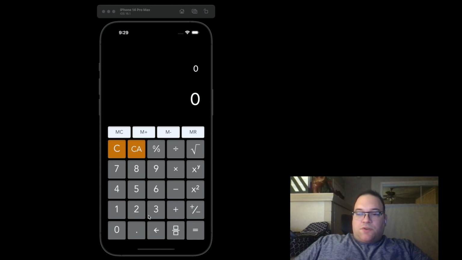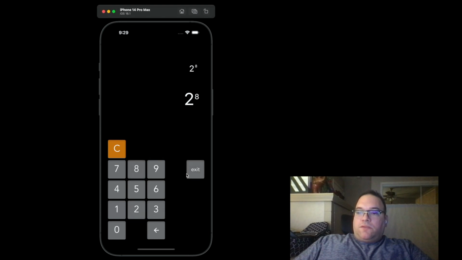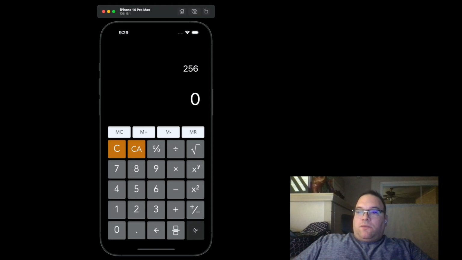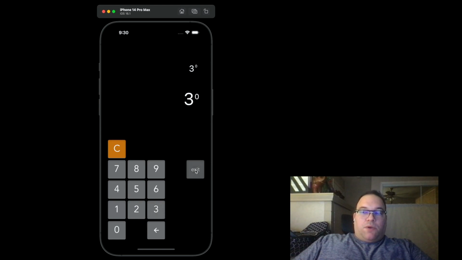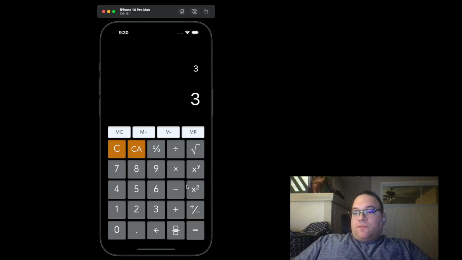So to start a demonstration, let's do 2 to the power of 8. And that is 256. So we can calculate square roots on powers. If you just want to square a number real quick, you just hit the square and it will power it to the second. But if you want to do something more complicated, then you just hit the power button and you can enter whatever power you want.